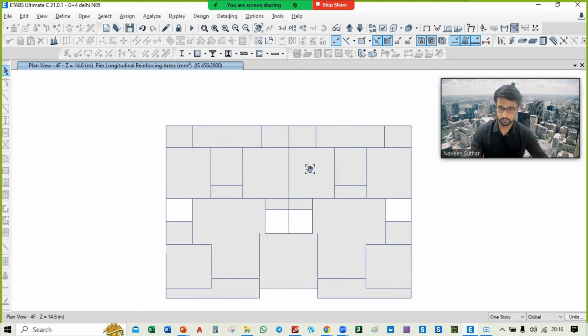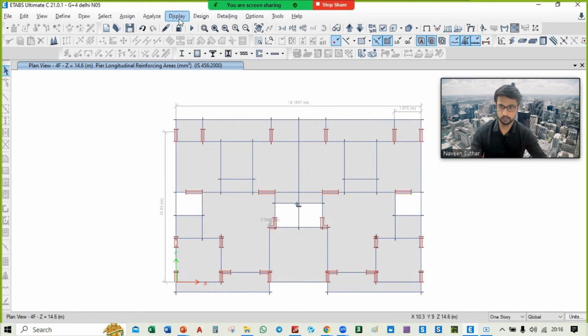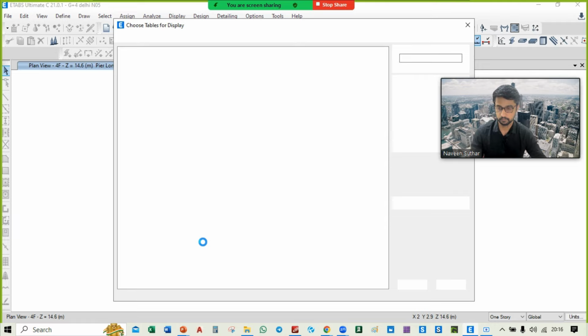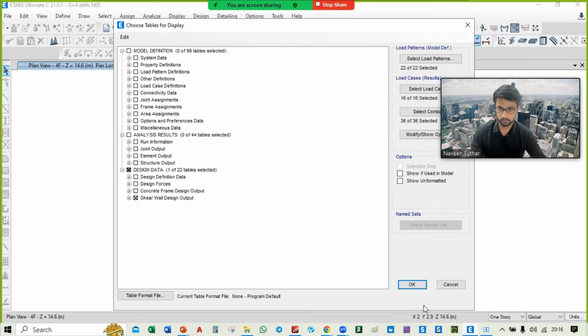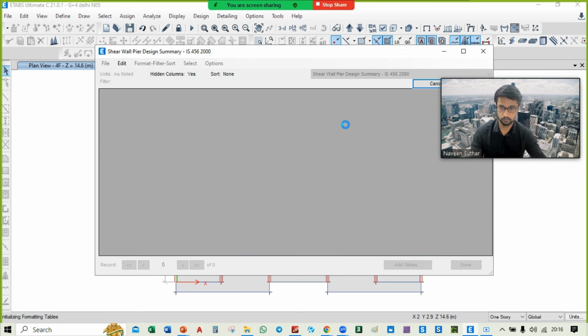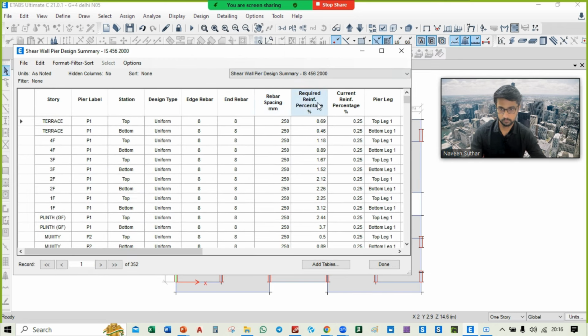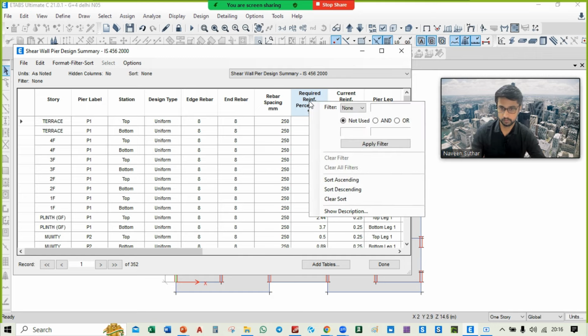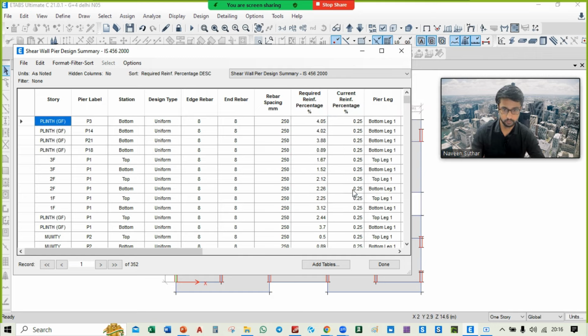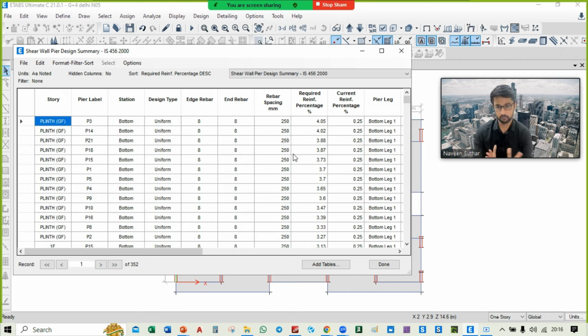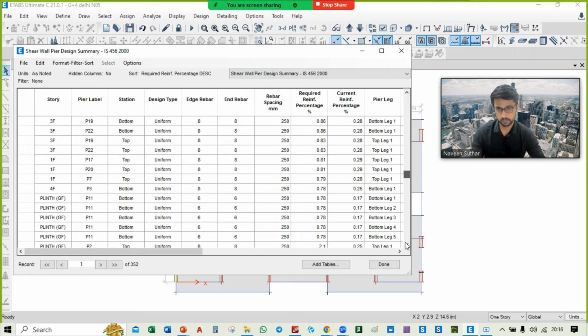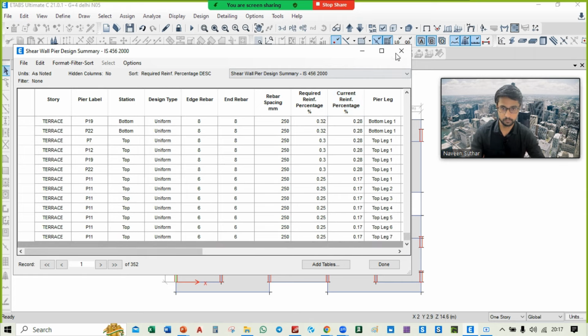And close it, and we will now go to the display, then show table, and then click on the shear wall design and okay. For the required reinforcement percentage we will right click, then go to the short descending, and you can see here we are getting around 4.05%. It is close to 4%, and the reinforcement in the shear wall is less than 4%, and the minimum reinforcement is 0.25%.